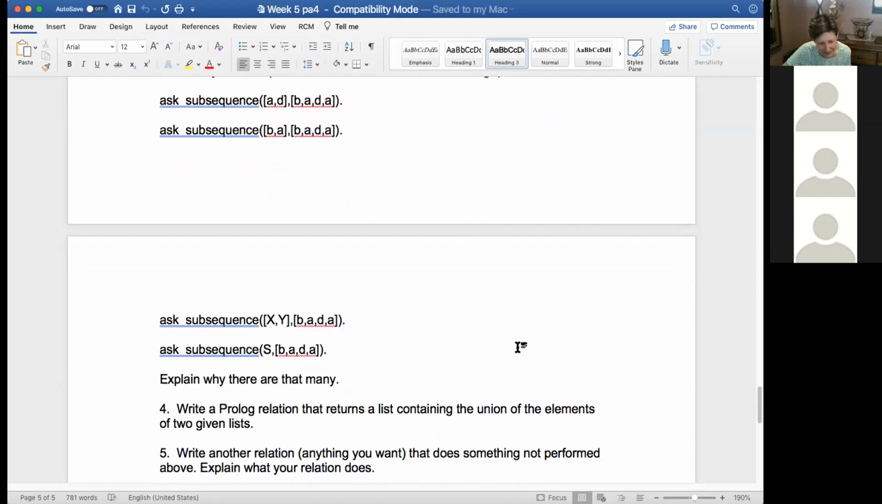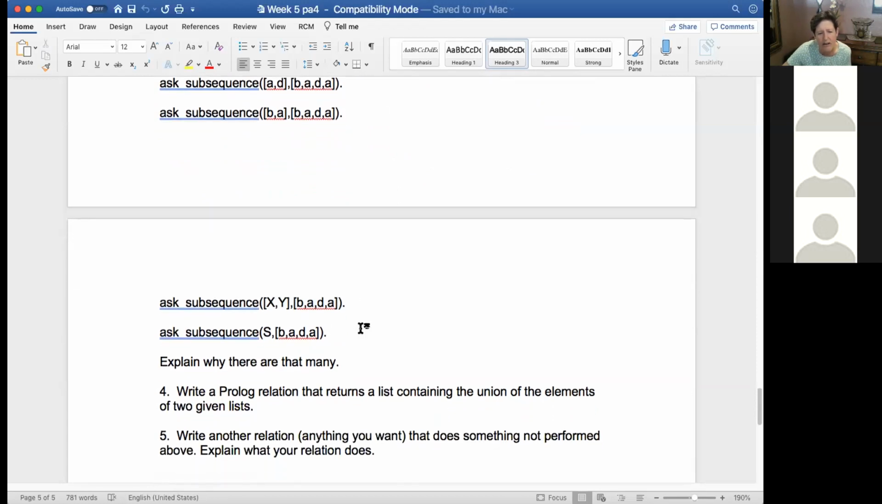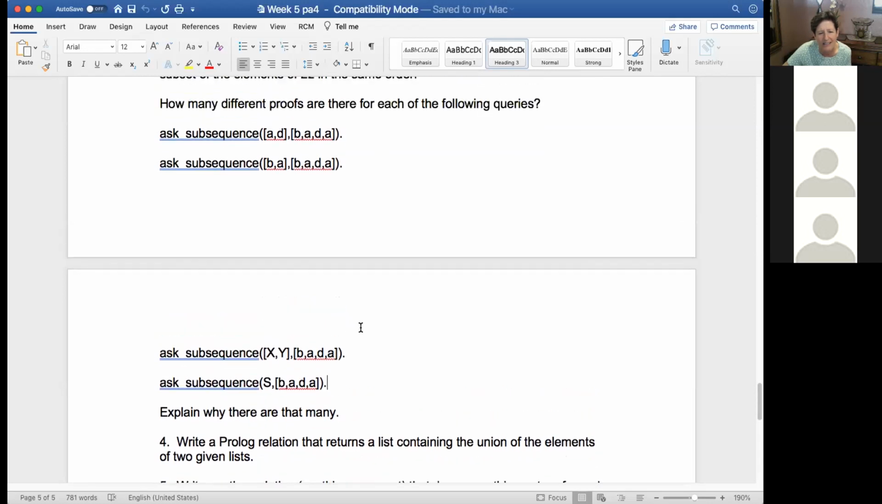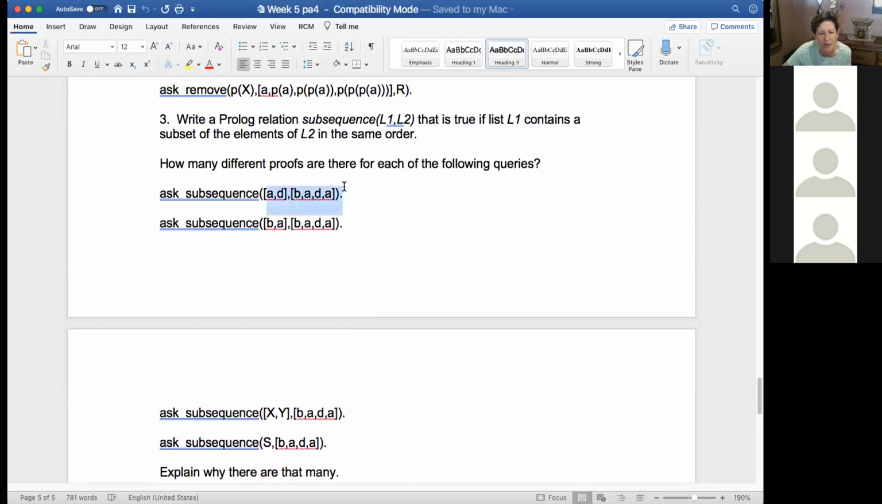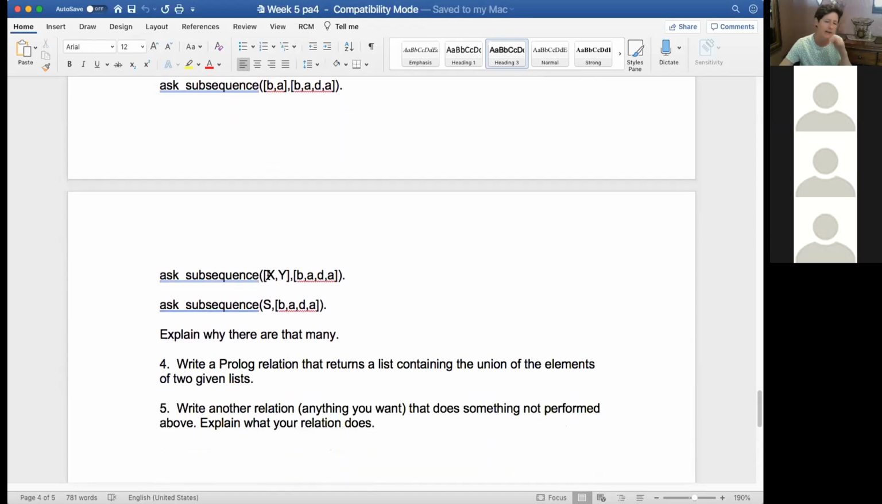And guess what? Same thing applies. Instead of using X and Y, we're using S. Unlimited number of proofs. So 1, 1, unlimited, unlimited. Explain why there are that many. Because there's only one way to solve each one of these two. And if you put a placeholder in here and you have an infinite number of substitutions that you can use as these variables, then you're going to have an unlimited number of solutions depending upon what happens.